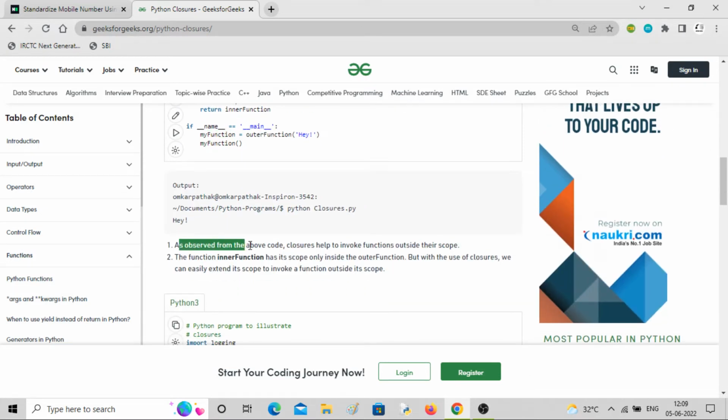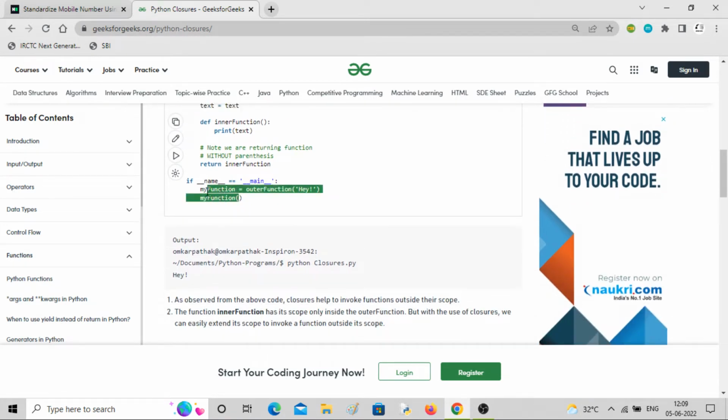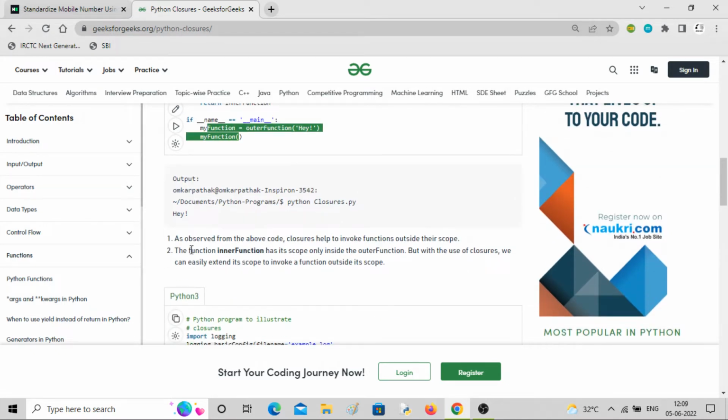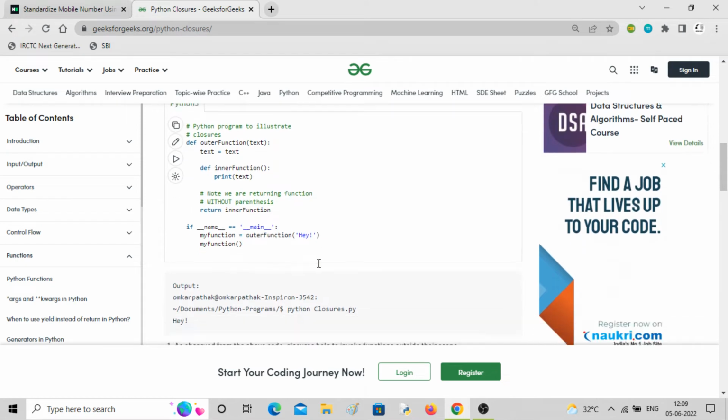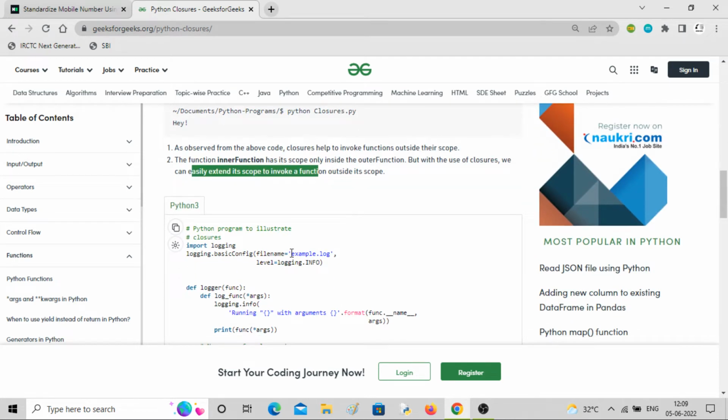As observed from the above code, closures help to invoke functions outside their scope. The inner function's scope was inside the outer function, but you are able to invoke it from main. The inner function has its scope only inside the outer function, but with the use of closures we can easily extend its scope to invoke a function outside its scope. So that's called a closure, and that's how you represent it without brackets. That's the structure basically.